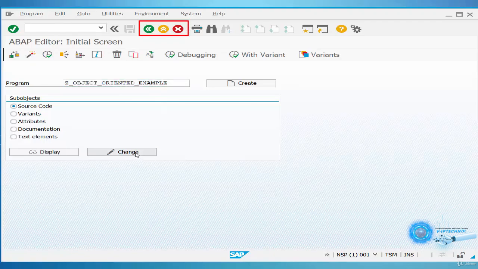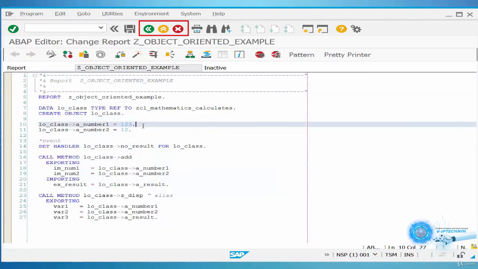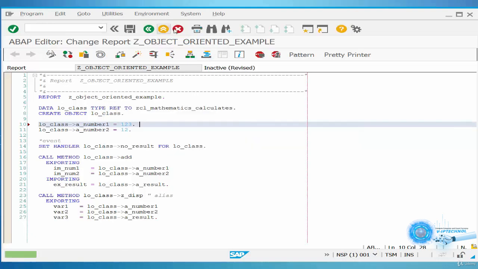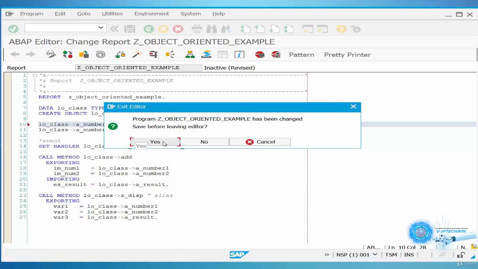Back, exit, and cancel buttons return to the previous or the main screen. And we'll need to save the changes before we leave the program. Otherwise, all those changes will be lost.